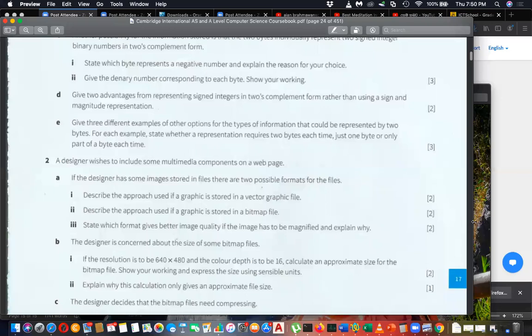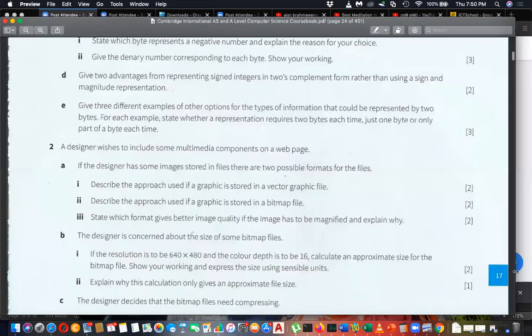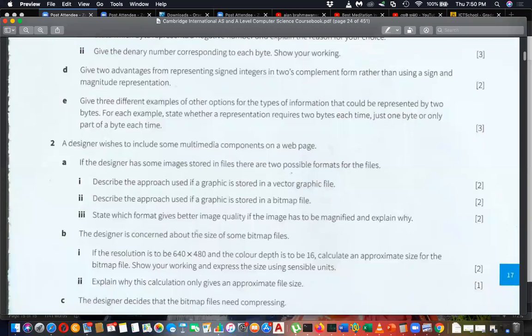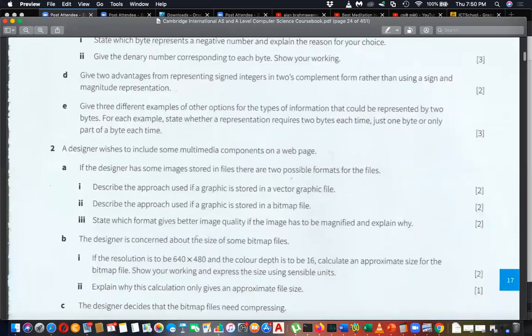Or can we move to the next one? Let's see. Yes.